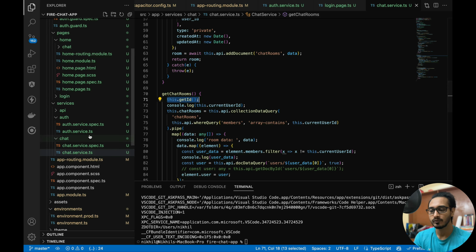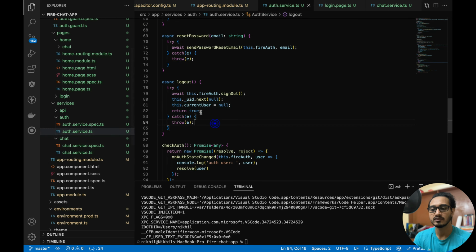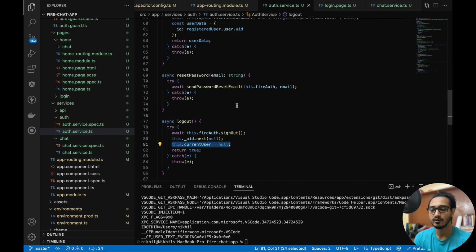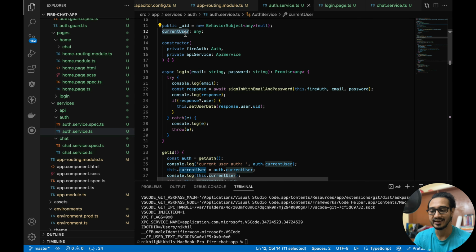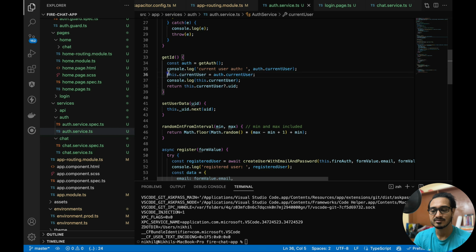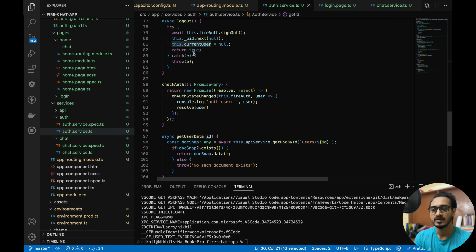Alright, then let's go to our auth service, and in the auth service, in the logout one, what have I done? After setting our UID observable value to null, I have set this .current user to also be null, because we are setting this dynamic property which we are changing all the time whenever we are getting the ID. So we are setting something, right? And we should destroy it at the very end, setting it to null, right? That's what I have done when we are logging out.